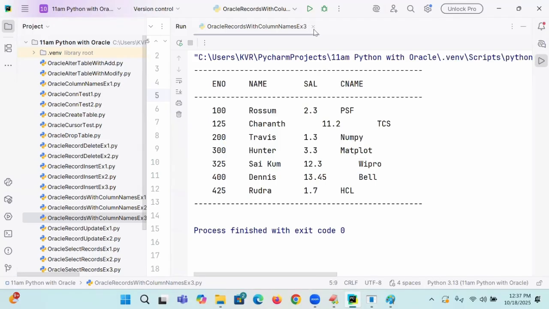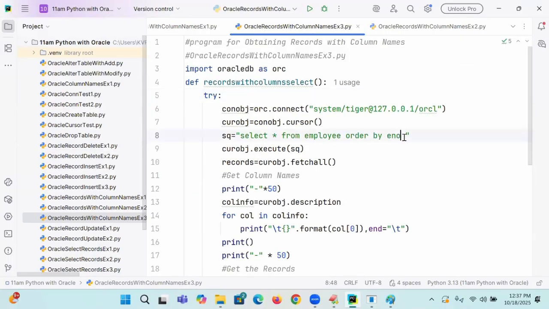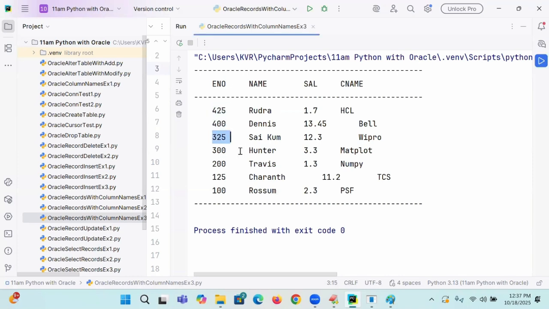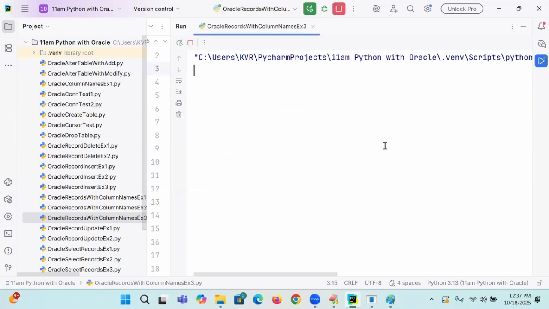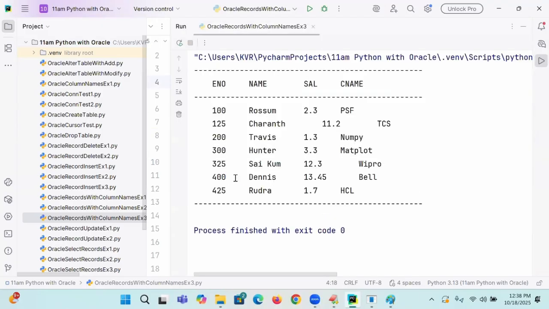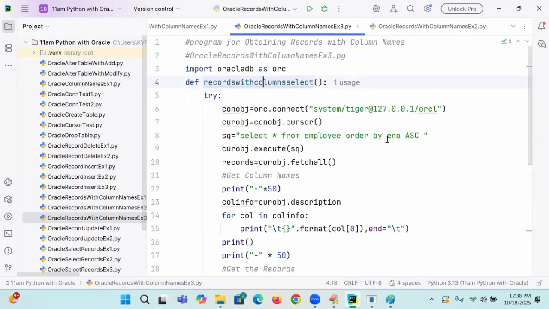Suppose you want descending order, what will you write? DESC, you will write DESC. Stands for descending order of the numbers. If I remove the DESC, if I remove that, ASC means what? Ascending order. So you need not write ASC. By default, it is ASC only.